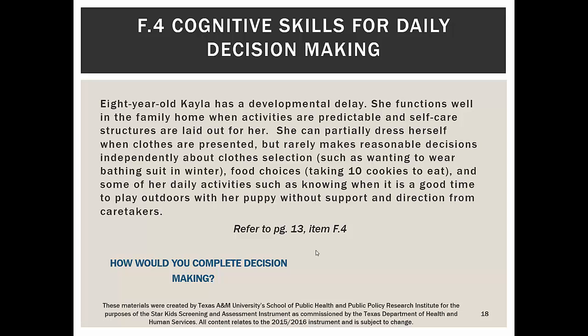Let's look at another example. 8-year-old Kayla has a developmental delay. She functions well in the family home when activities are predictable and self-care structures are laid out for her. She can partially dress herself when clothes are presented, but rarely makes reasonable decisions independently about clothes selection, such as wanting to wear a bathing suit in the wintertime. Food choices, like taking 10 cookies to eat, and some of her daily activities, such as knowing when it is a good time to play outdoors with her puppy without support and direction from caretakers. So again, referring to item F4, how would you complete decision making for Kayla?